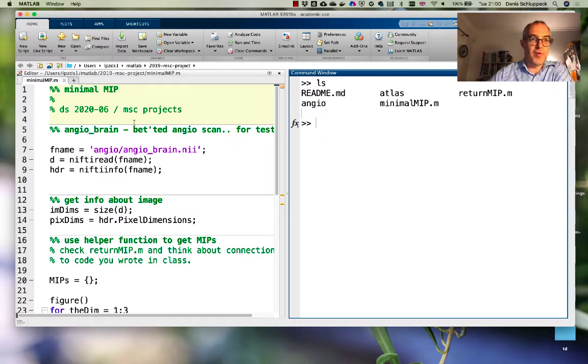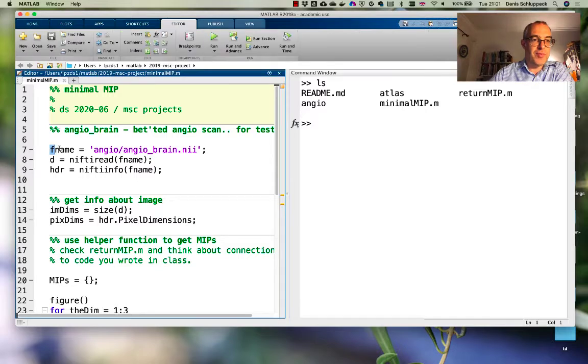If we move over to the left-hand side here to this script, you can see that I declare a variable here called fname, file name, which points to the folder angio and a file called angio_brain.nii in that folder. So it just makes the path names a bit nicer. There's other ways to get around that too, but I just found it's the easiest.